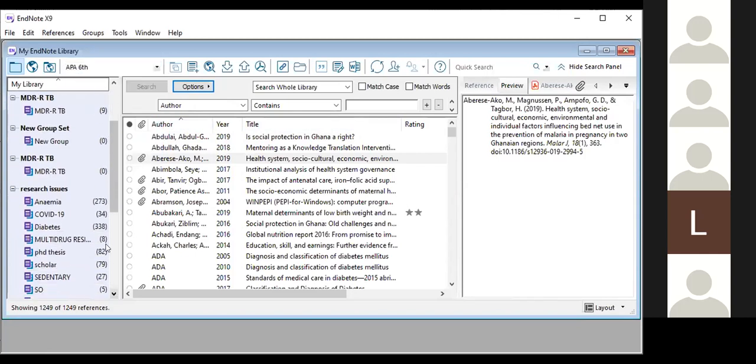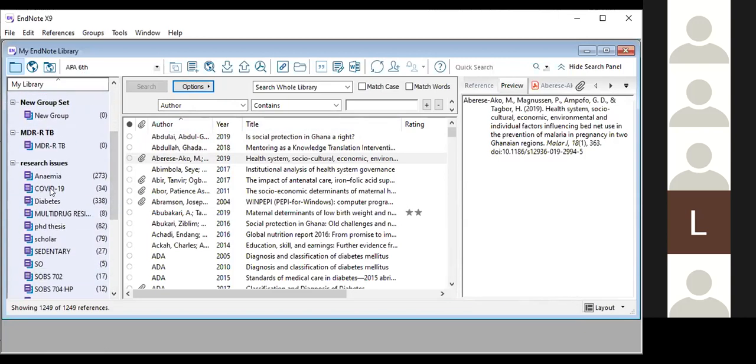I can teach you all the things you have to do. If you are working on anemia, you can create a folder, and all the articles on anemia will go into the anemia folder. If it's COVID-19, you can create a folder and put all articles there. If it's diabetes, you create a folder and put them there. If it is multi-drug resistant TB, you can create that. The PhD thesis, you can create that. Scholar, there are things I've done and decided to create files for them. So you can also do this to organise your referencing.